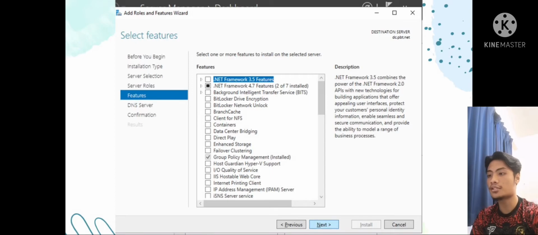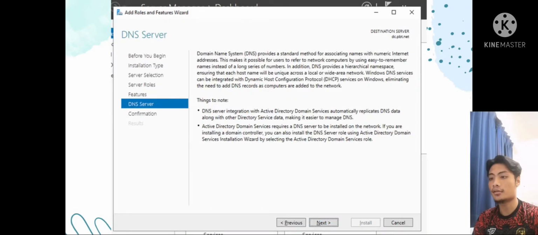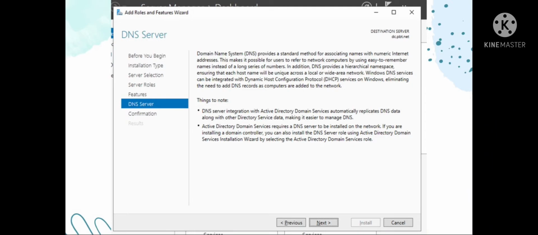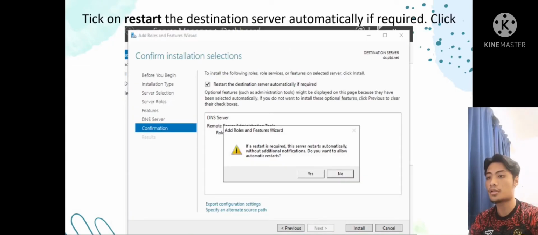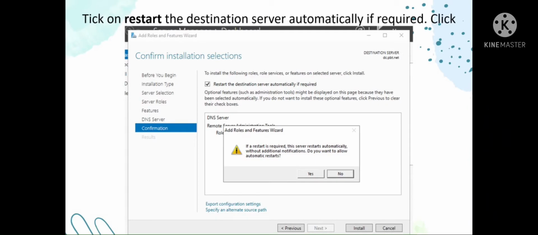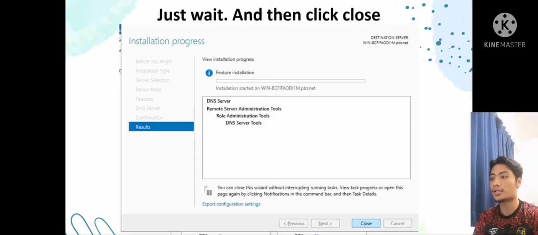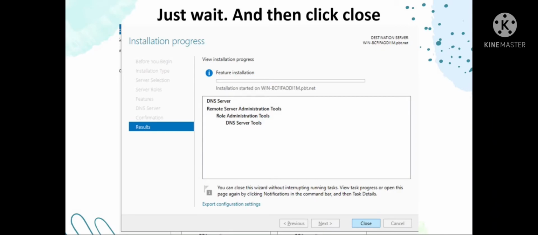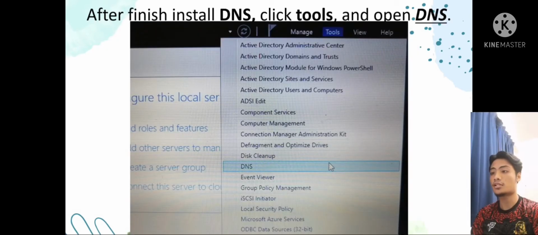Okay, next, add features. No need to change anything, just click next. After that, at DNS server, just click next. After clicking install, tick on restart the destination server automatically if required. At installation progress, just wait and then click close after it succeeds. The next step, after finishing installing DNS, click tools and open DNS.